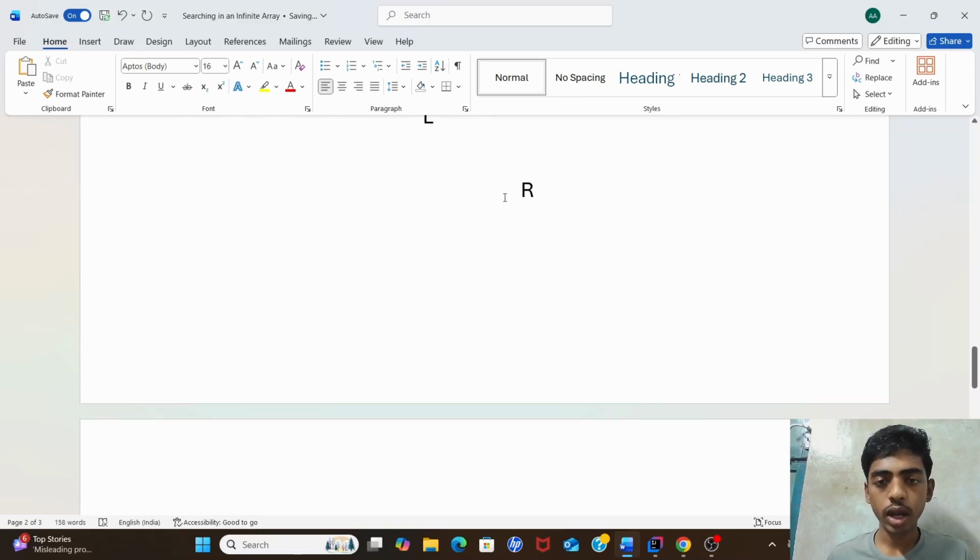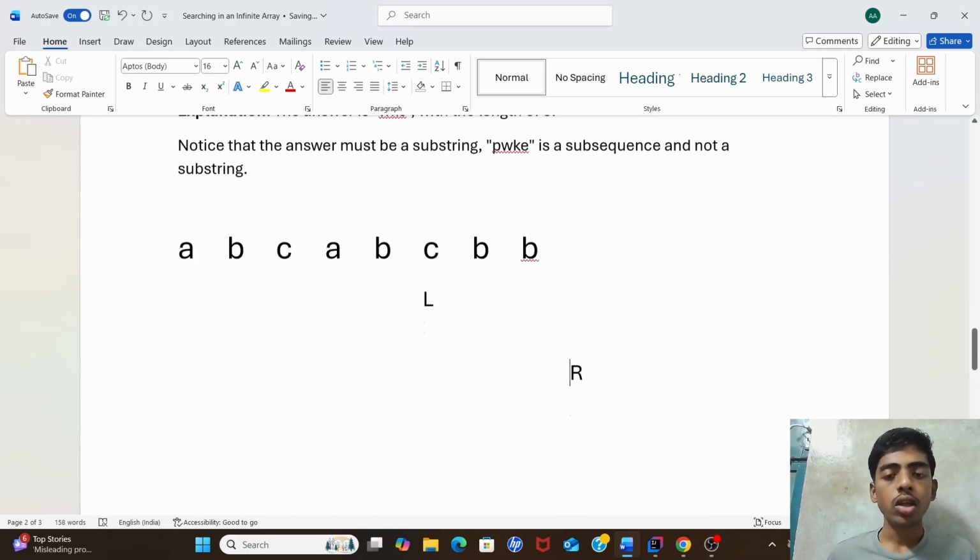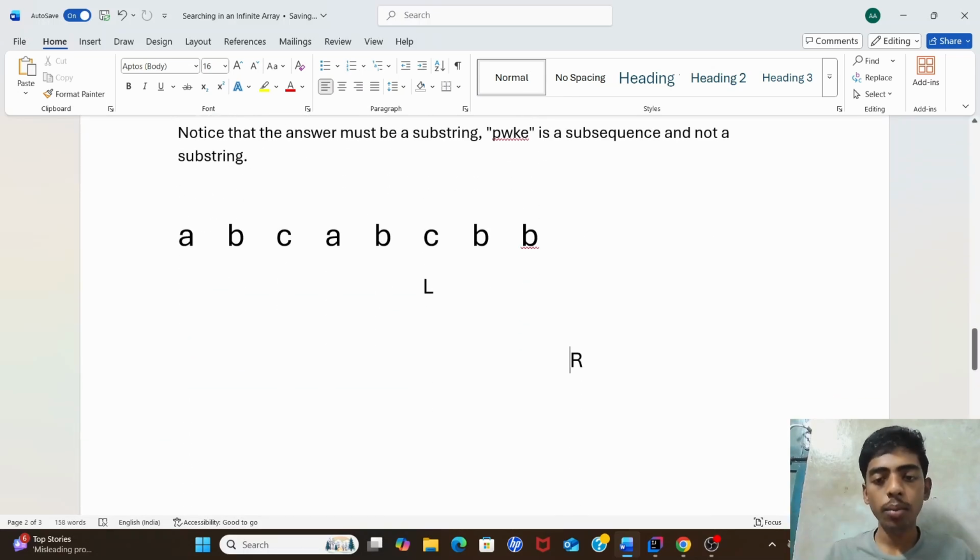Now my right pointer would end. So my breaking condition is what? My right pointer should be at the array length. That is, it should have finished checking my last character. So that is my breaking point. Okay, hopefully you understand what we are actually doing. Now let's try to code it.